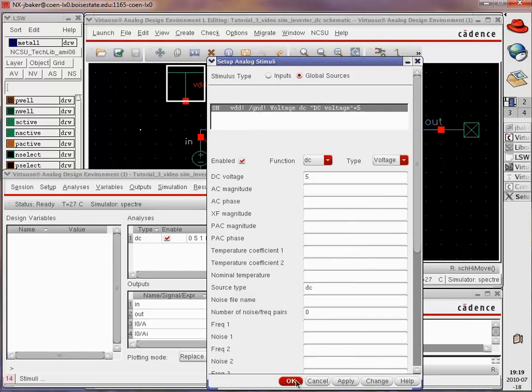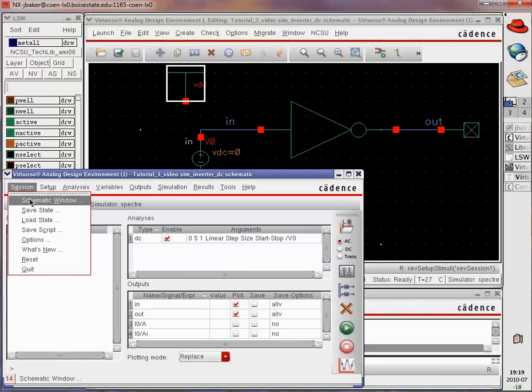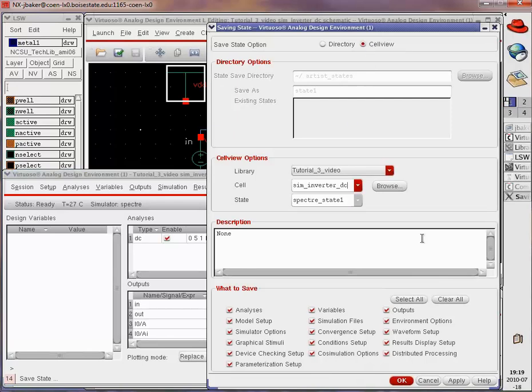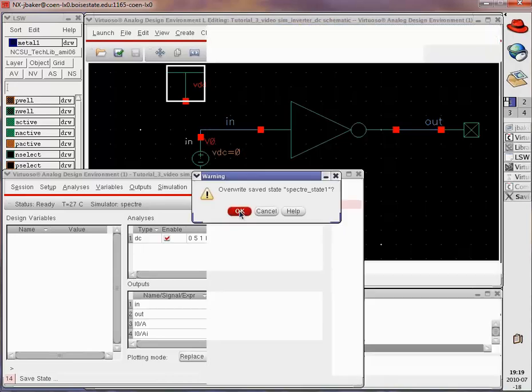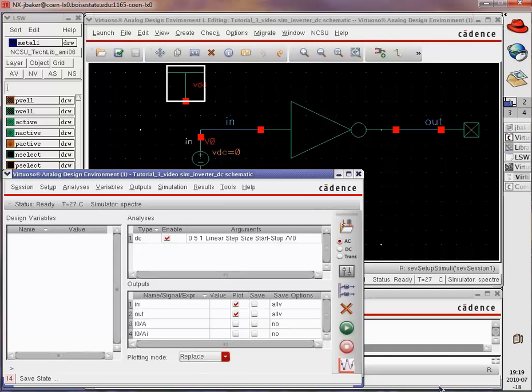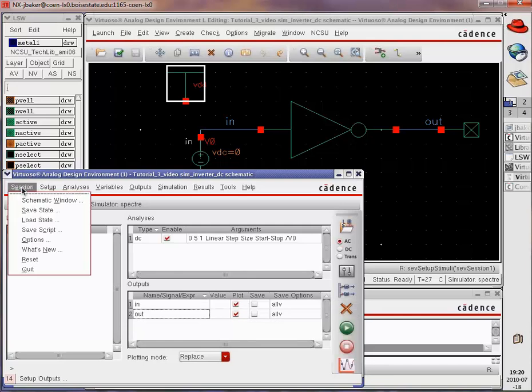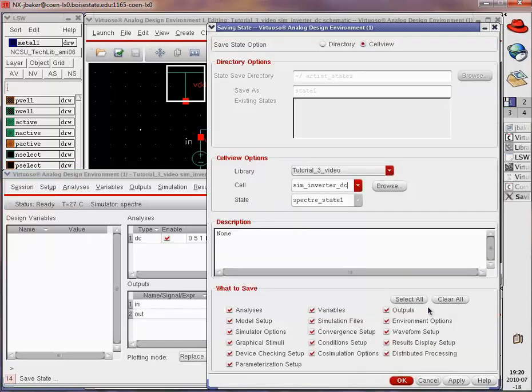Okay, so I don't want to have to do this every time, so let me go save that state again so it's automatically there next time I run the sim. So let's save state there. I could call it a different name at this point. I'm not going to. I'm just going to overwrite the existing state. Okay. I don't want these on there, so let me get rid of those. Let me save the state one more time.